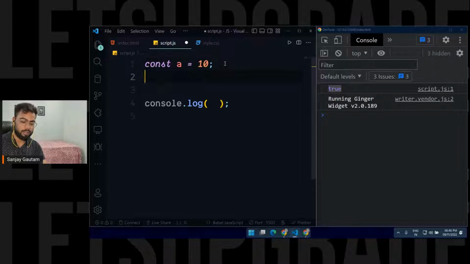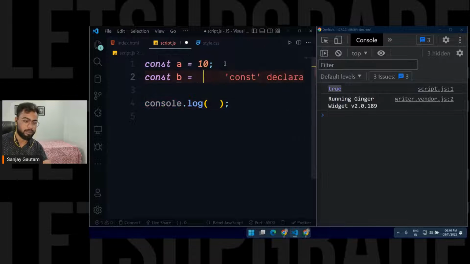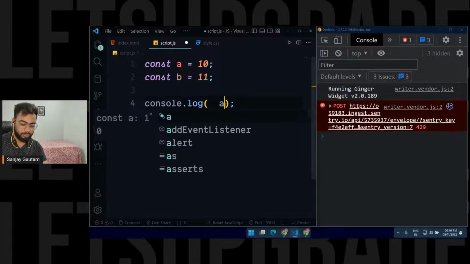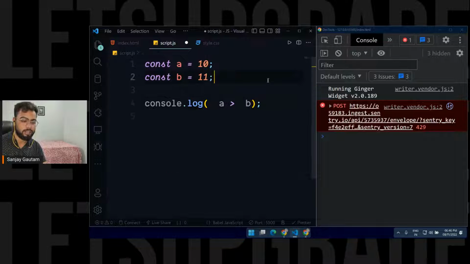Let me create one more variable, const b equals to, let's say, 11 here. And I'm going to compare these two values. So if a is greater than b, can you just answer me this?